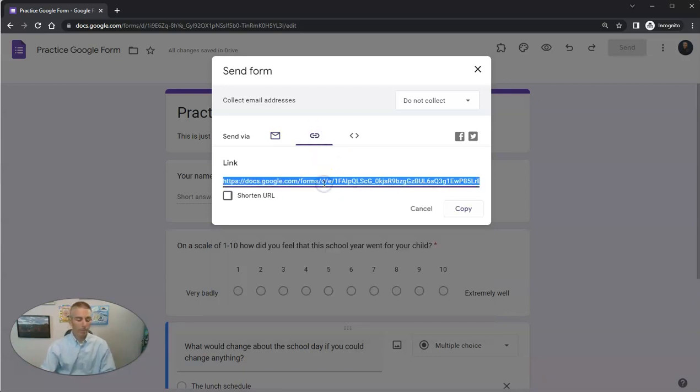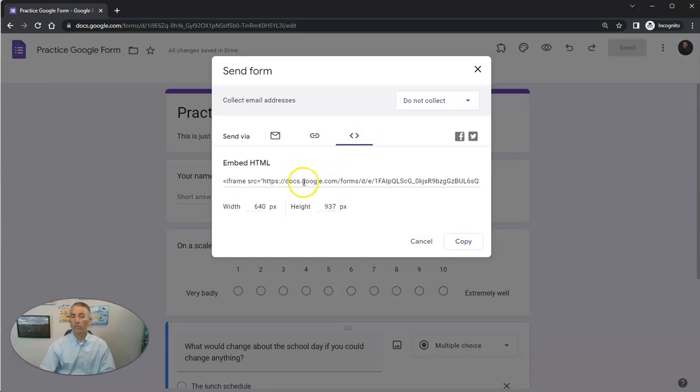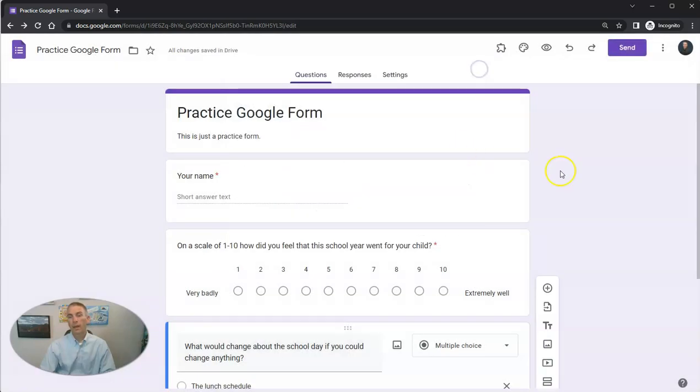I can just grab a link and post it wherever I would want, including on social media. Or I can use the embed code to include the entire form inside a web page. If you're familiar with how to embed a YouTube video into a web page, the process is exactly the same for a Google form. And now let's take a look at how somebody would fill out this form.